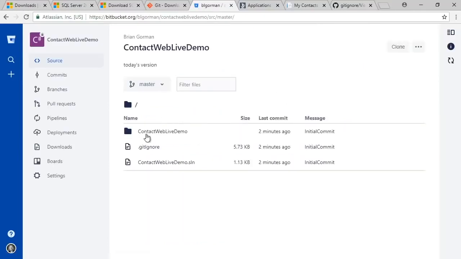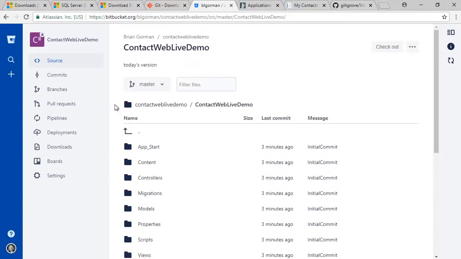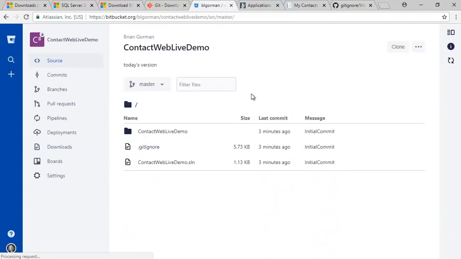So let's just make it refresh, and there you see contact web live demo with the git ignore, the solution. Everything's in place. All of the stuff that we built, everything's ready to go. So we now have our solution checked into Git. We have it pushed out to contact web. We need to make a couple changes to make it work at AppHarbor, which we'll do in a minute. But first we need to get AppHarbor set up for this application and get the Git wired up.